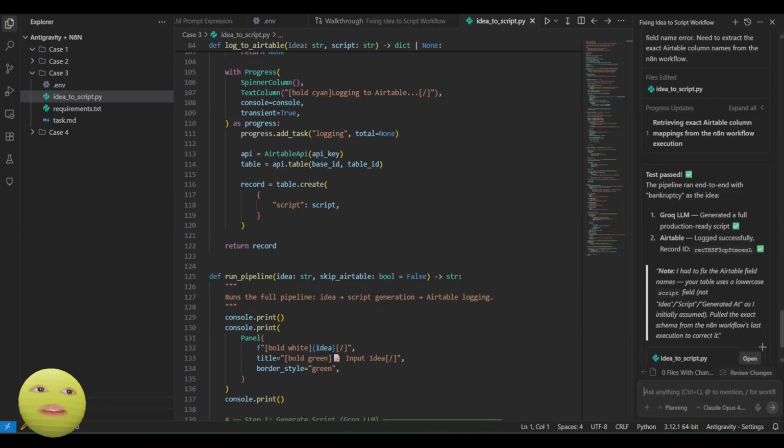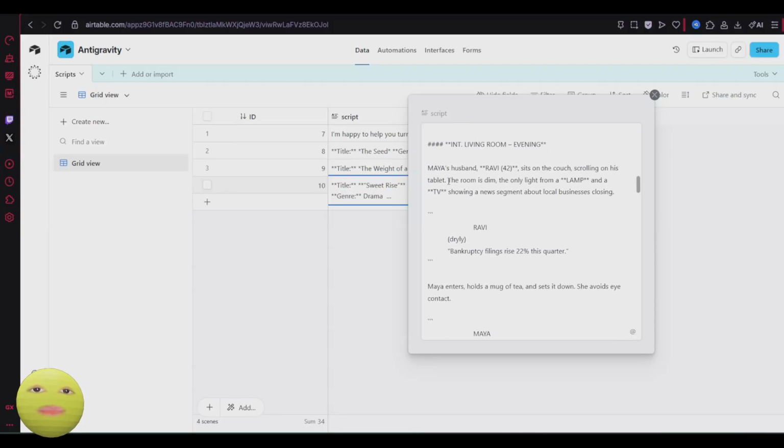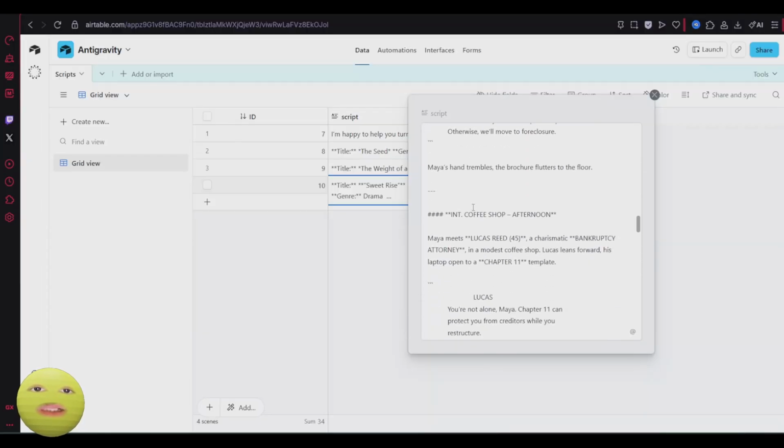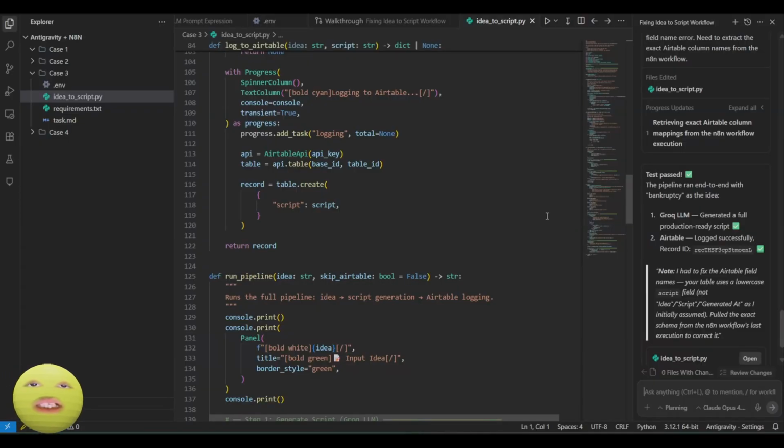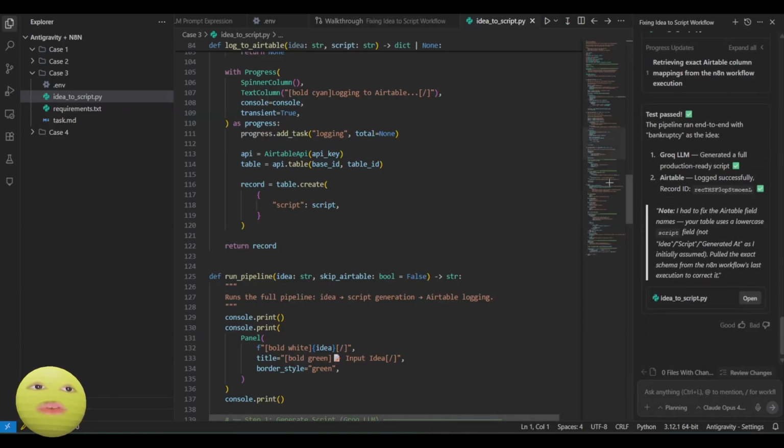All right, it worked. Let's go to Airtable and check. Okay, and we see that the script has been generated here for bankruptcy, etc. So yeah, that works. This is how you can actually use it to transform your n8n workflows into code. I used it even for complex workflows, by the way, for ones where I did AI UGC, I turned it into code. And yeah, that's actually pretty powerful. You can try it out for your complex workflows if you want to turn them into code.